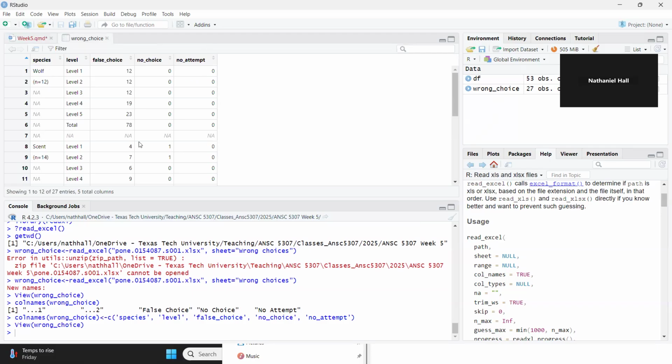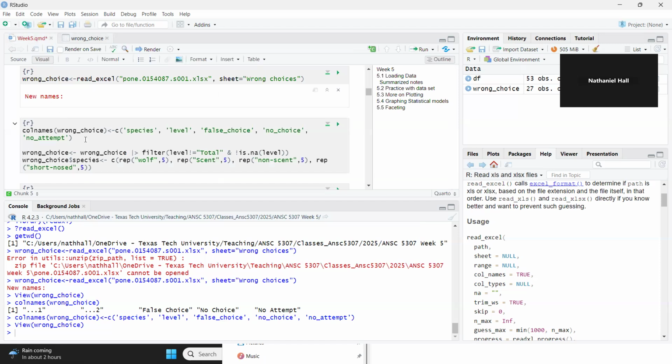But I also have these unfortunate NA values. I also have this total value that I don't want, because I want to be able to total the numbers myself rather than using a total column. So I'm going to go ahead and try and fix some of those up.